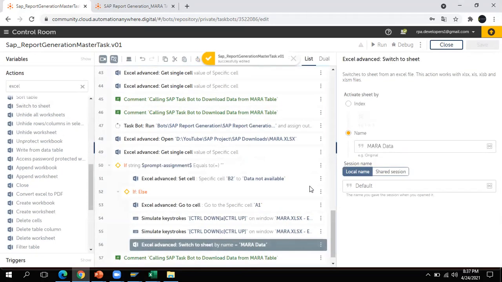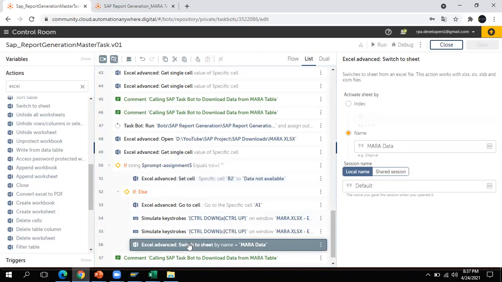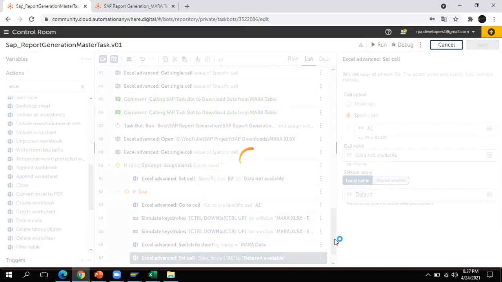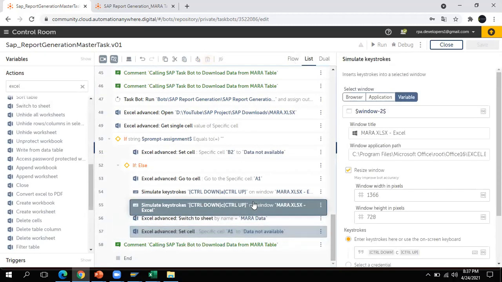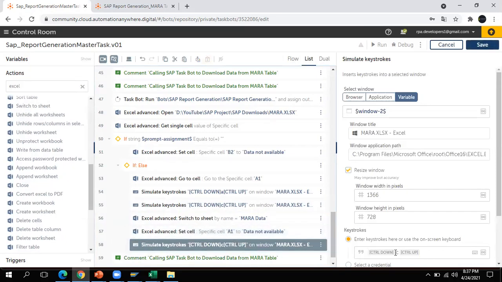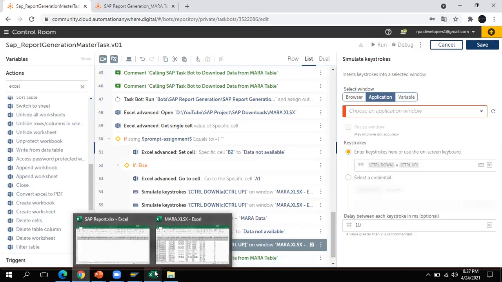And now I want my bot to go to the column A1. So I will just put here A1. Okay, after that it will do a Control V. So I will use this keystroke, Control V. And here we will select the Excel name, SAP report.